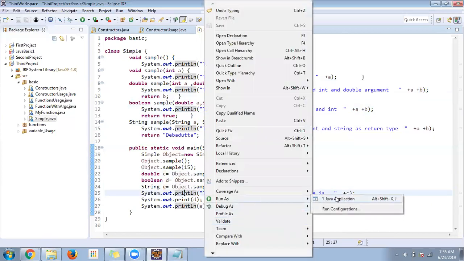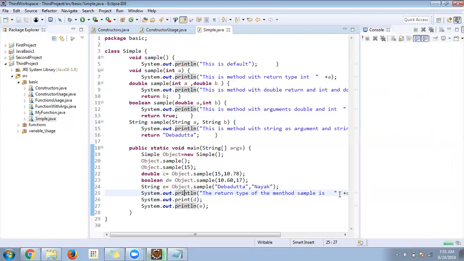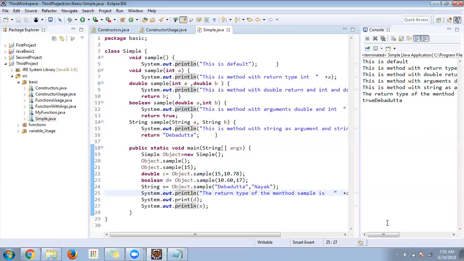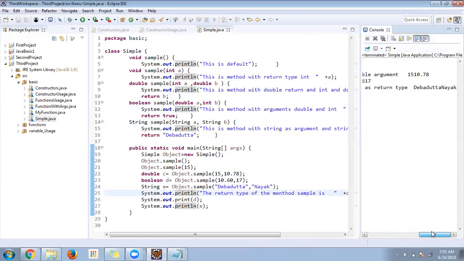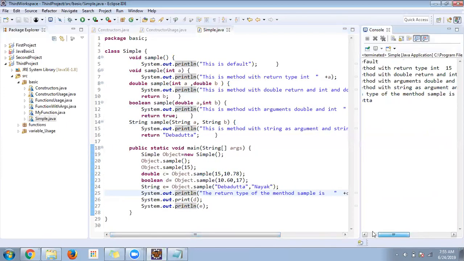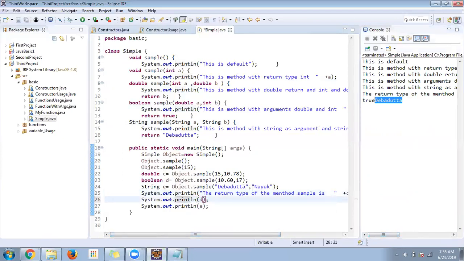Right click, run as Java application. So here true, and then Devdatta is coming in the same line. If you want to move it to the next line, just give println. So the true, and after that Devdatta will come.